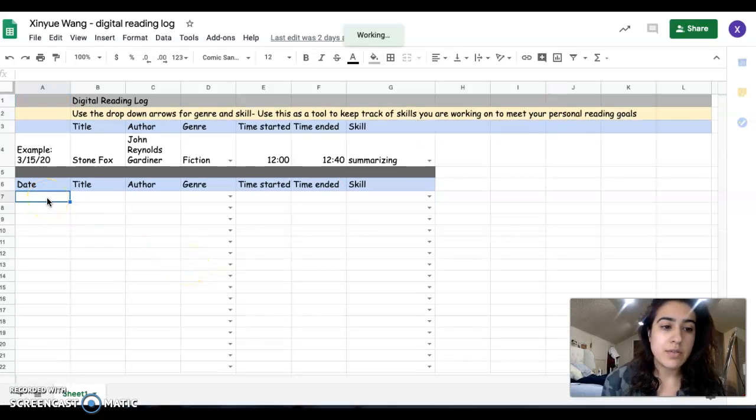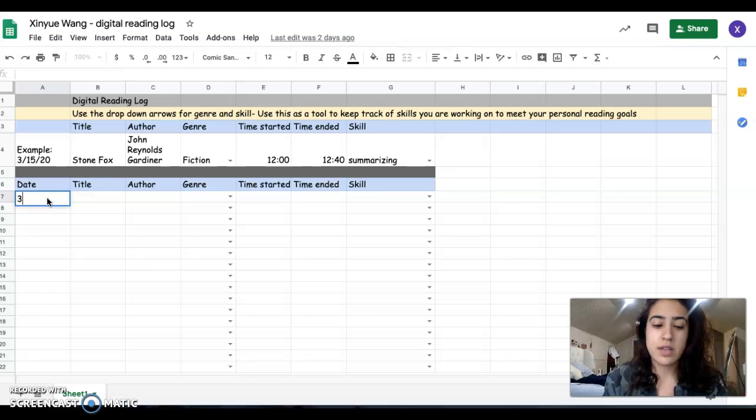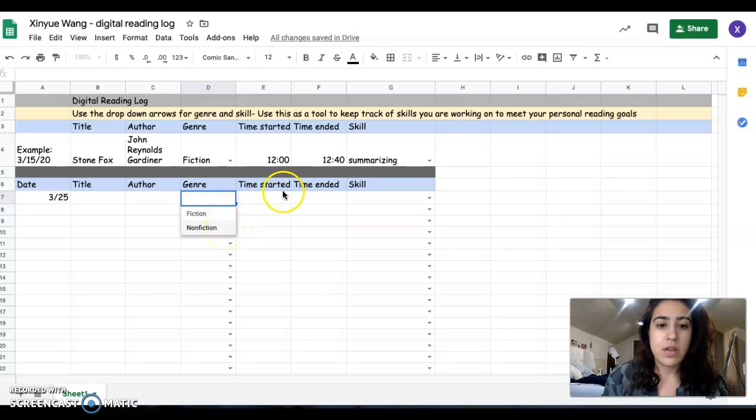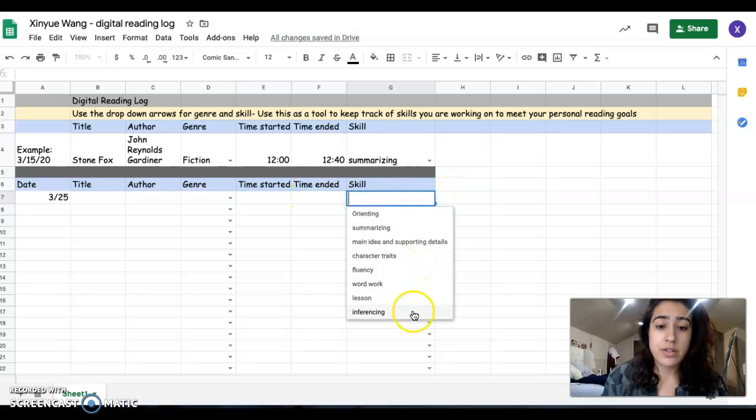Every day you read, you type in the date. So today's date is March 25th. The title of your book, the author, the genre is a drop down. Fiction or nonfiction. I made it very simple. The time you started reading, the time you ended, and then a skill. If you drop down, there's a bunch of skills here. And if you're doing a different skill, you can write a different skill in there as well.